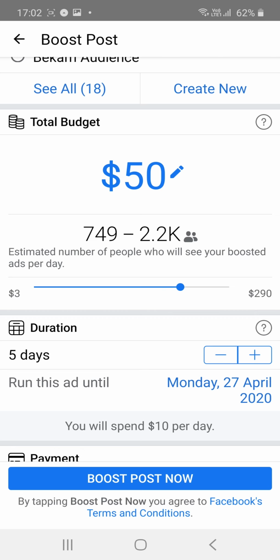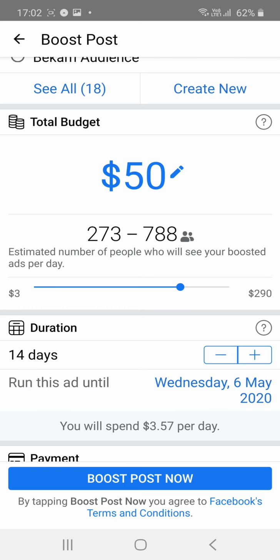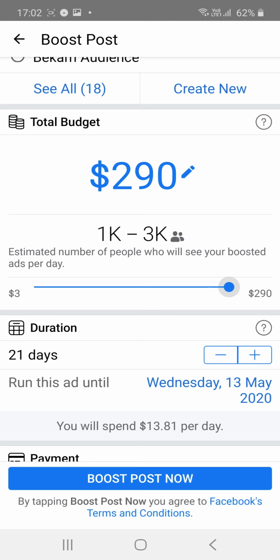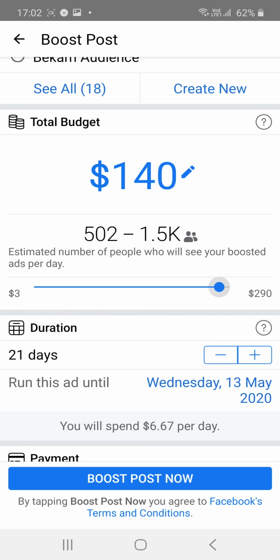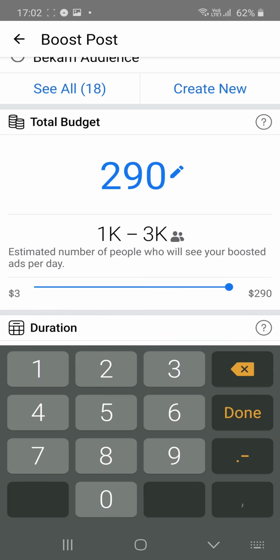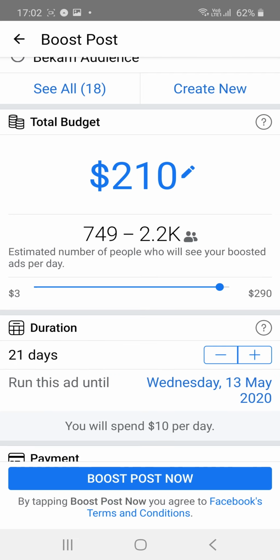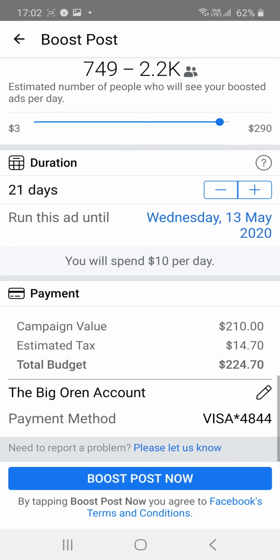A good length would be a minimum of 14 days or 21 days, about a month. So in this case, I want to try 21 days. As you can see, you will spend $2.38 per day. I need to increase it to $10 a day. Oh, I cannot increase it. That's the maximum. Oh, I actually can edit it. So just put 210. Done. Yes, $10 per day.